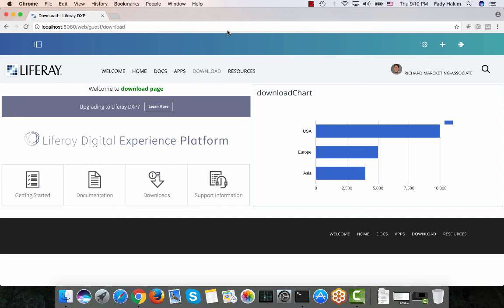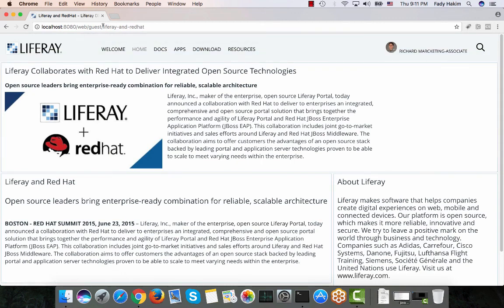This template doesn't have any limit. You can add content templates for anything. So I want to show you another example. So I have a Liferay and Red Hat page. So we do have a partnership with Liferay and Red Hat. So I just created a page for this.